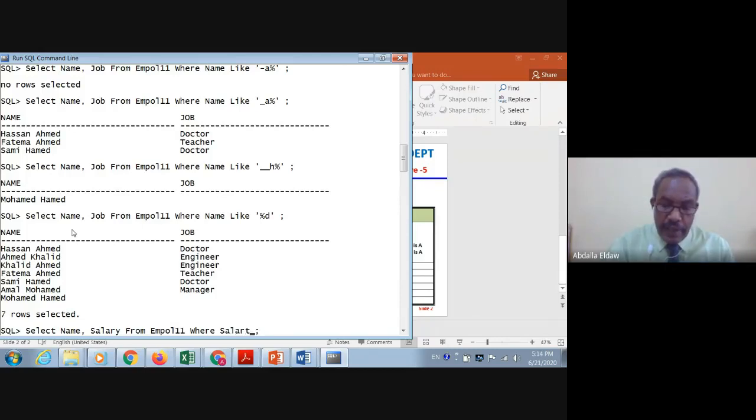where salary. Here we put the command between. You can write it in small or capital letters. Between, the first value is 2000, and the second value is 5000. What does this mean? It means retrieve all the names and salaries that satisfy the condition, that is, all the salaries between 2000 and 5000.